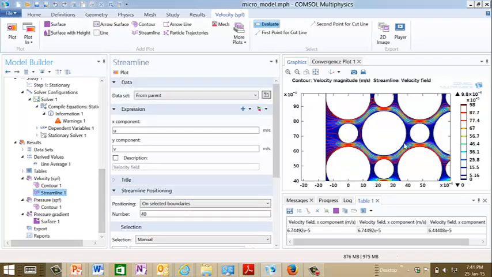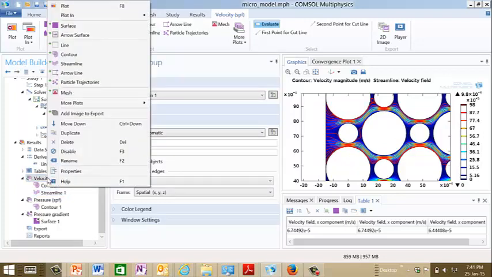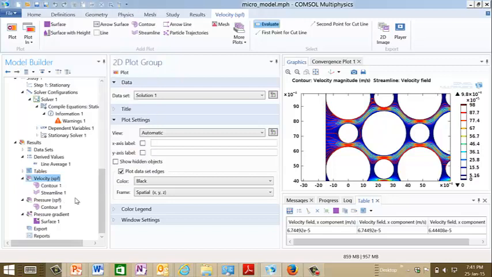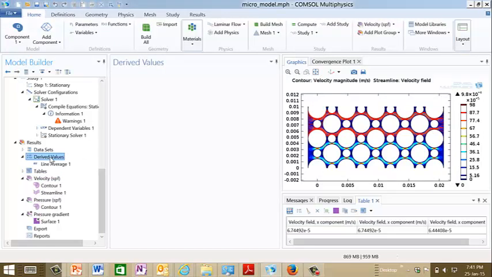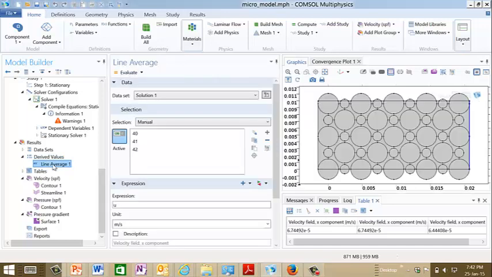Here, this is showing the streamlines. It's quite straightforward to put in streamlines, just add it here. And then I guess there's one last thing. In order to determine the effective hydraulic conductivity of this porous material, I need to know what the flow through this material is. And so I do that by going over here, derive values, and there are a variety of options here. I'm going to select the average over the line.